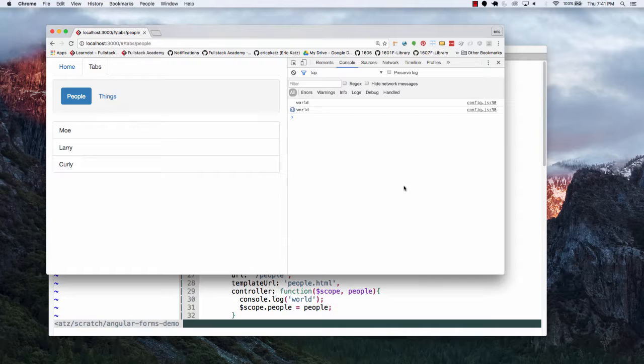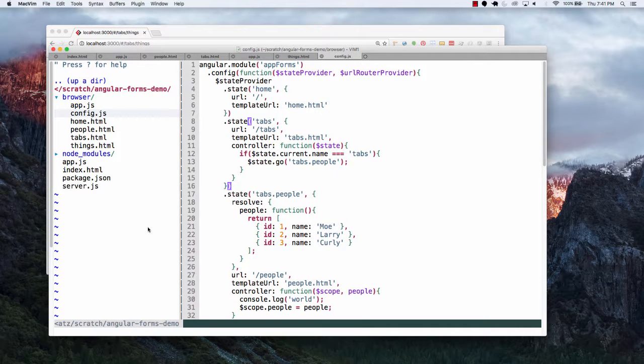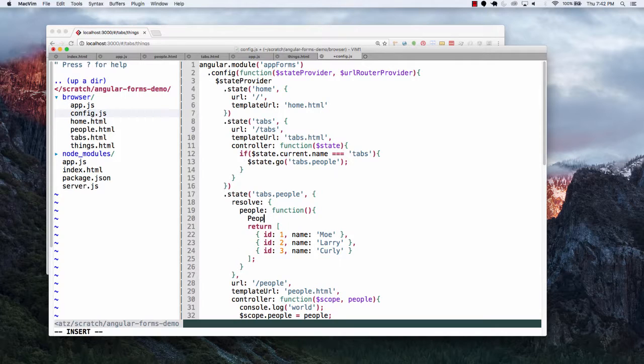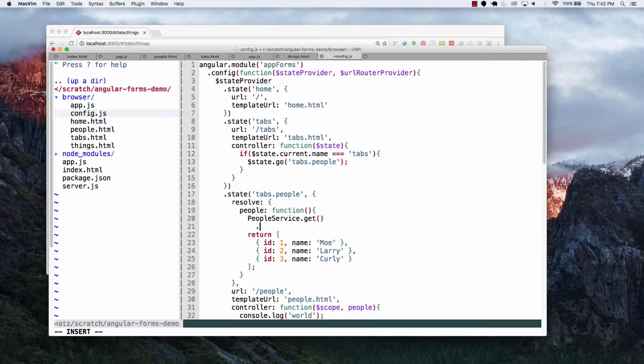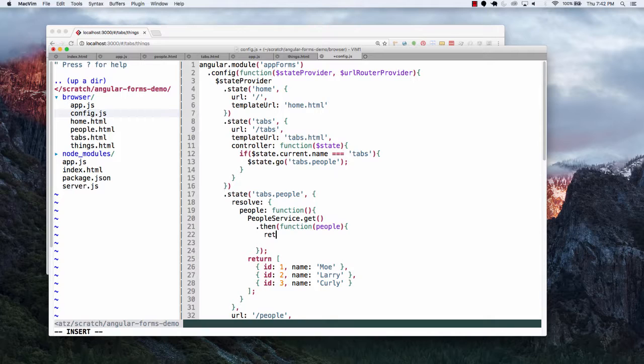So this is, again, a little bit of a look at nested tabs. Let's do a couple things here. Let's first of all just modify this a little bit. Let's work with our people a little bit. What we're going to do here is that instead of getting our people from here, let's actually say people service dot get, then people. And I'll show you why I'm doing this in a bit. We'll say return people.